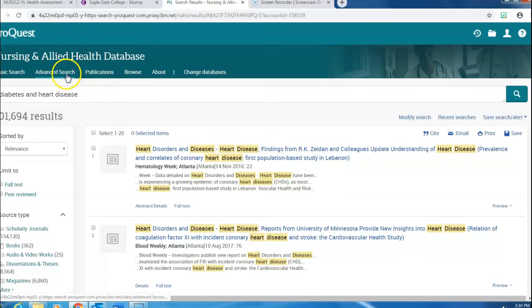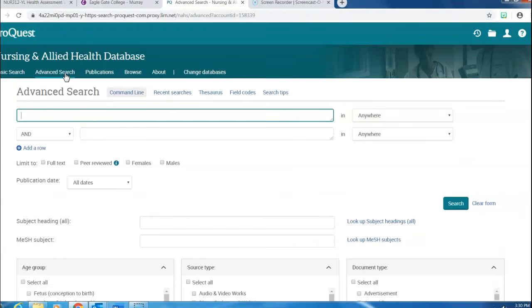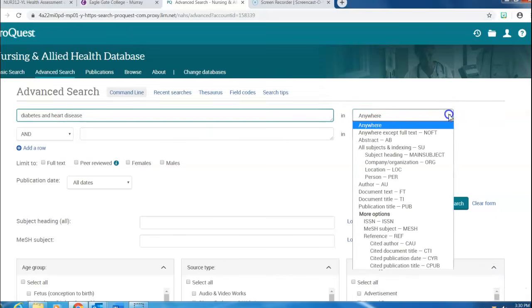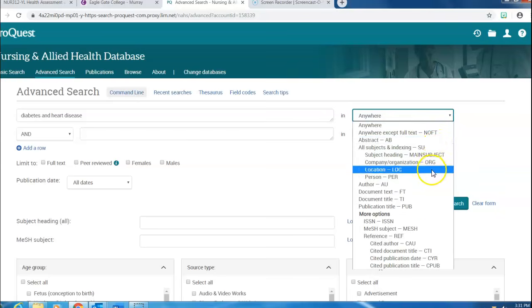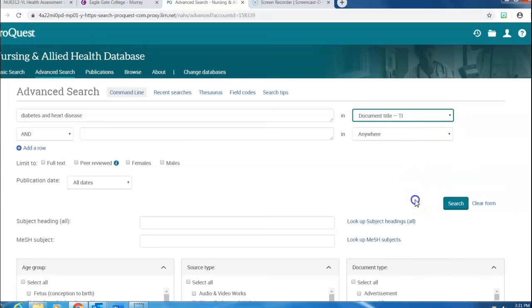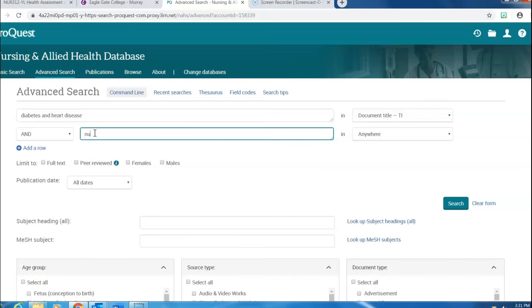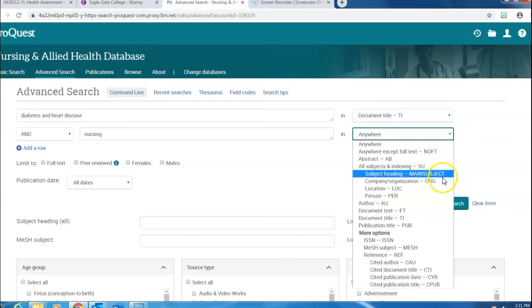So we're now going to do an advanced search. And when you're doing an advanced search, you would be doing the same thing. You'd be putting in diabetes and heart disease. And in here, I'm going to try to narrow it down. So I'm going to say, put this in the document title. So it has to be in the title. In the second column, I'm going to put in nursing because I only want these in nursing journals. So that's going to be in the publication title.